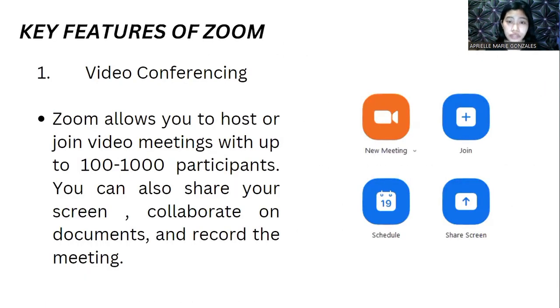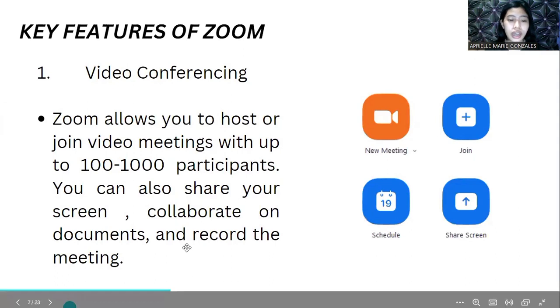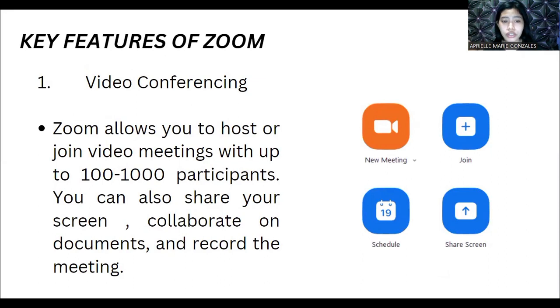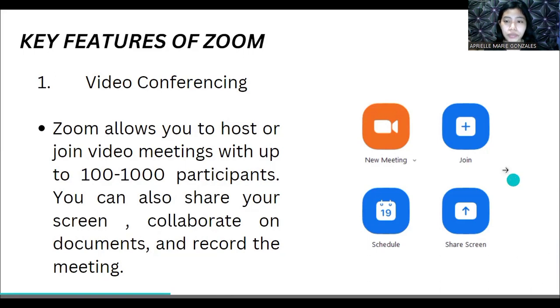Next is our key features of Zoom. First one is video conferencing. Zoom allows you to host or join video meetings with up to 100 to 1,000 participants. You can also share your screen, collaborate on documents, and record the meeting. Actually ngayon, kapag nag-join ka sa Zoom meeting, makakapag-share ka ng screen mo, makipag-collaborate ka ng documents mo. Katulad ng ginagawa ko ngayon, Zoom kasi yung ginagamit ko, kaya nakakapag-share ako ng screen ko, na-share ko tong aking PPT presentation.